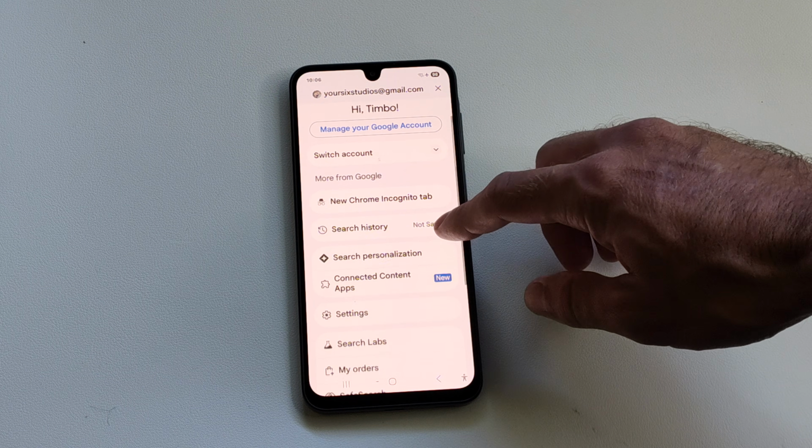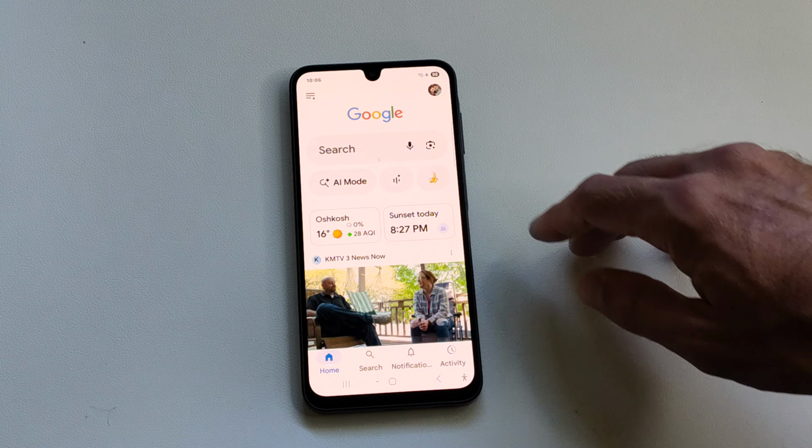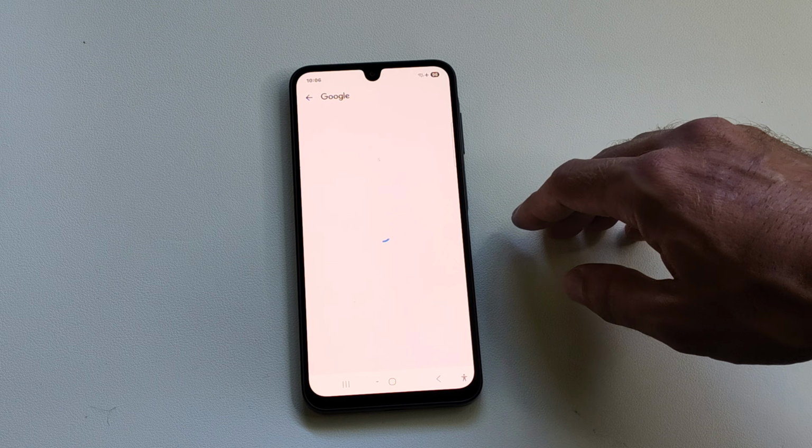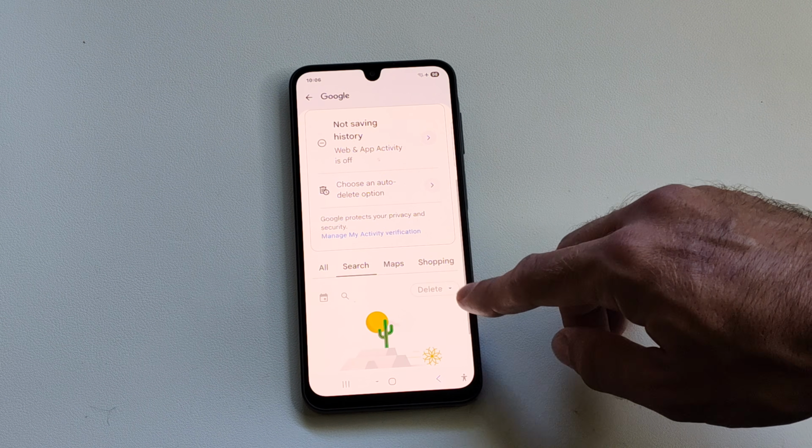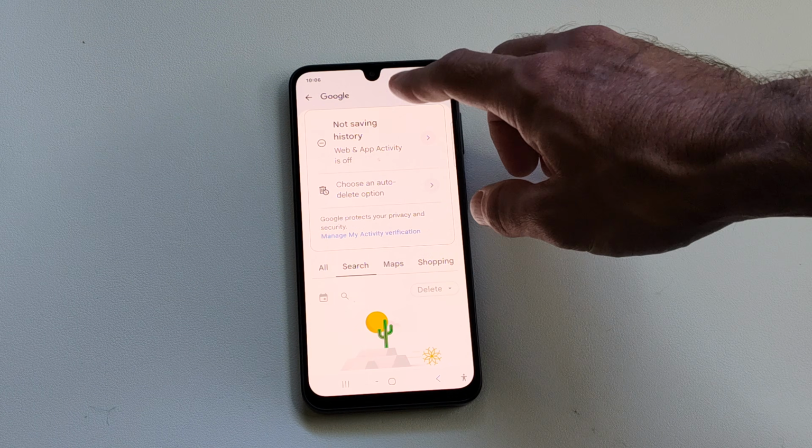So if we go to the Google search bar, we can see our search history right here. And we can go ahead and delete this in a separate area. So just go to delete down here at the bottom and you should be good to go.